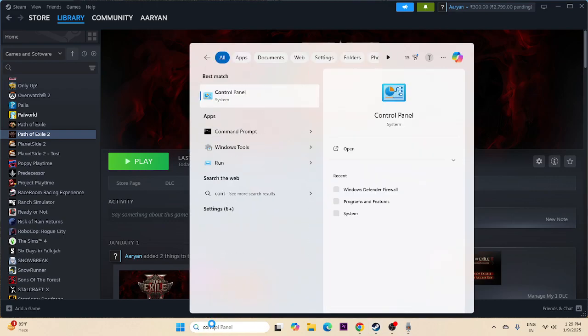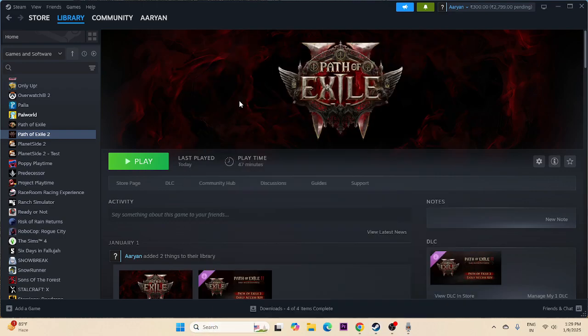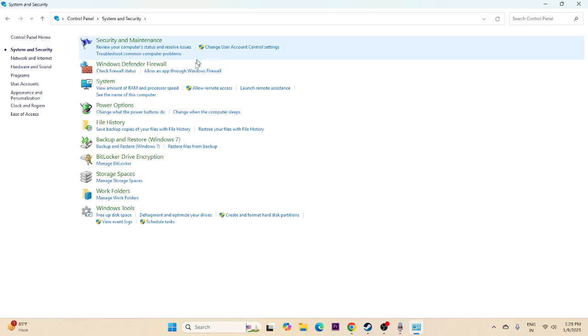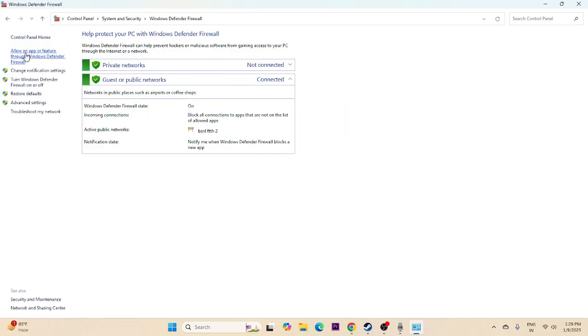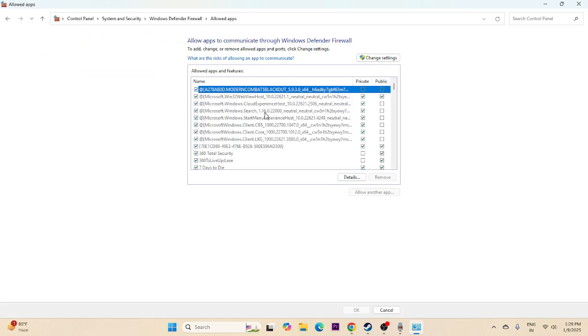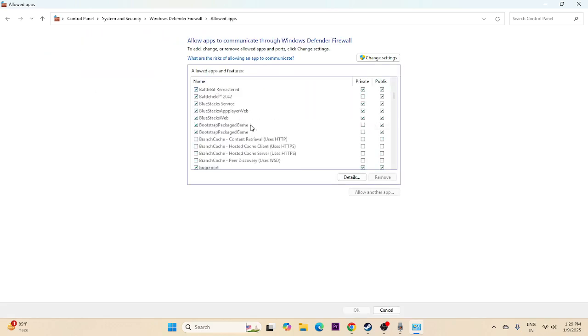So just go over here, search for the control panel. Now click on this one. Now from here we have to go to System and Security. Go to Windows Defender Firewall. Go for Allow an app or feature through Windows Defender Firewall. Now from here scroll down and navigate to Path of Exile 2.